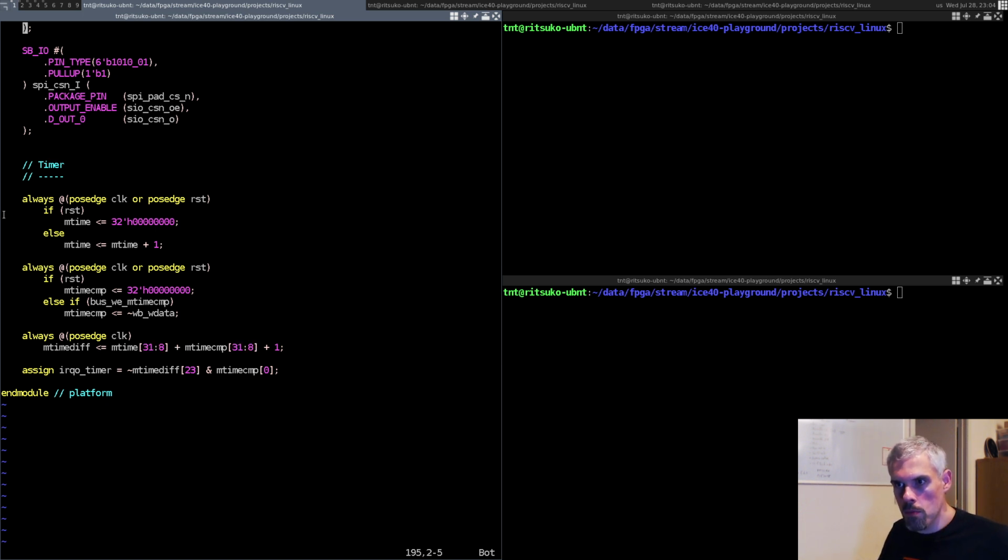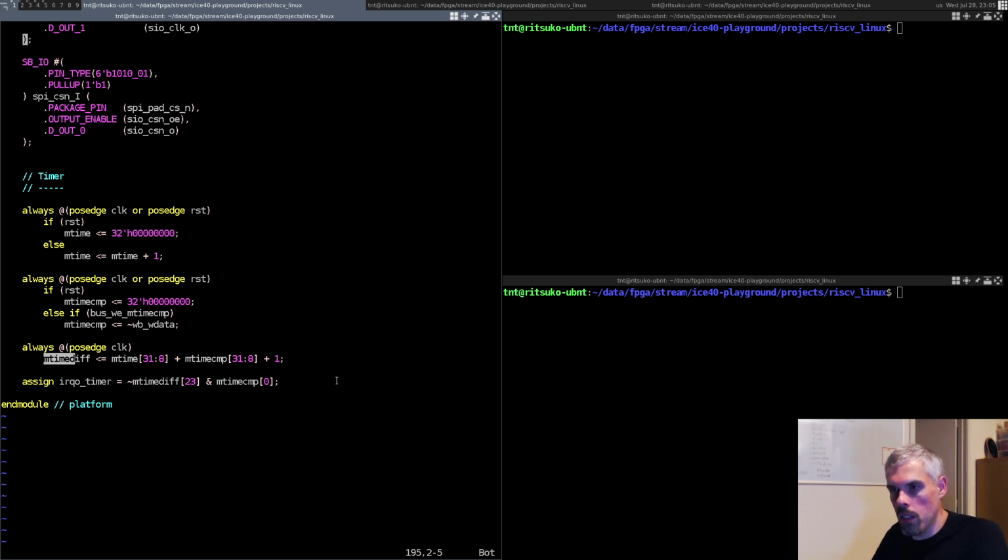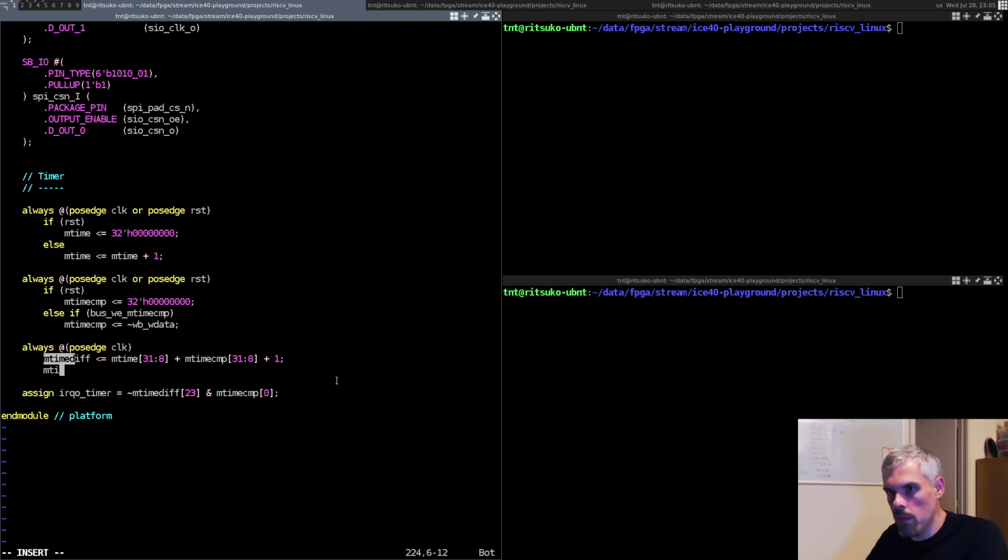And the other small thing, it's really an implementation detail, but I thought it was interesting, is that I'm trying to save every LC I can, right? Because the FPGA is very, very full. And so in theory, to do the comparison between the trigger time and the current time, I would just do one minus the other, okay? And so basically what I would write is something like, mtime diff is mtime minus mtime CMP, okay?